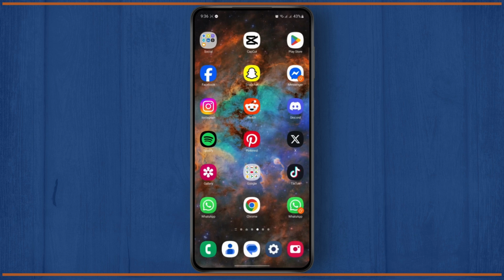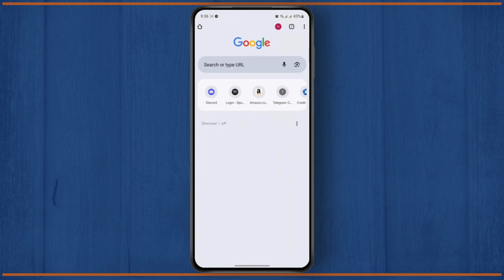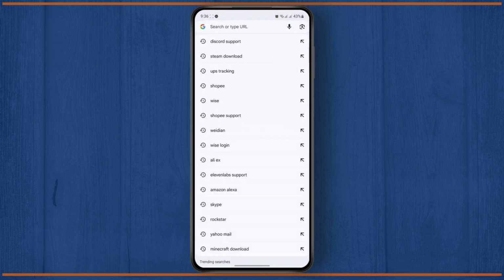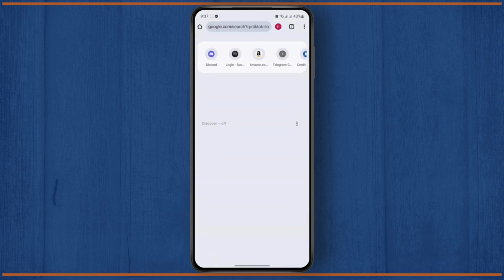So if you want to use the TikTok application but don't want to download the actual app, then in that case, you can use your phone's browser in order to watch TikToks. So in this case, what you can do is go ahead and open up a new tab. And on your new tab, you can just go ahead and search for TikTok.com. So just search for TikTok login and then hit enter.